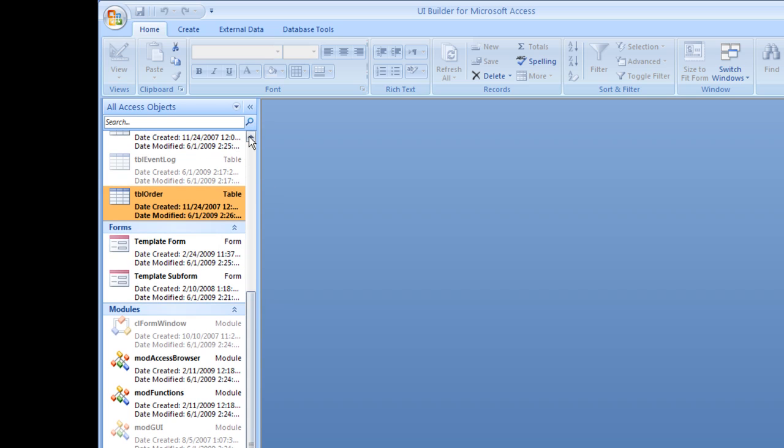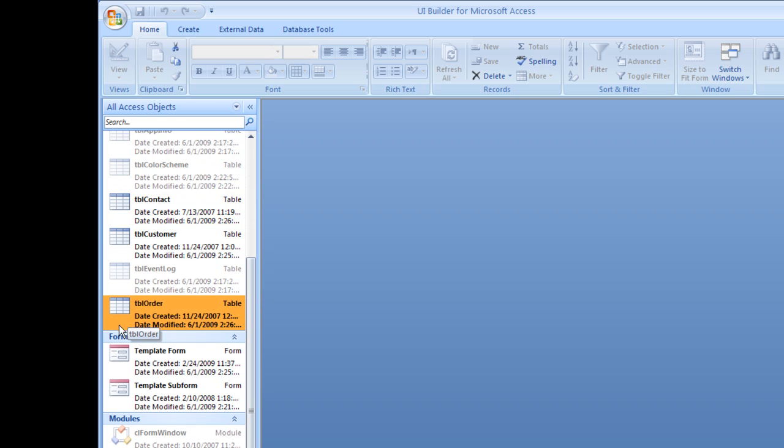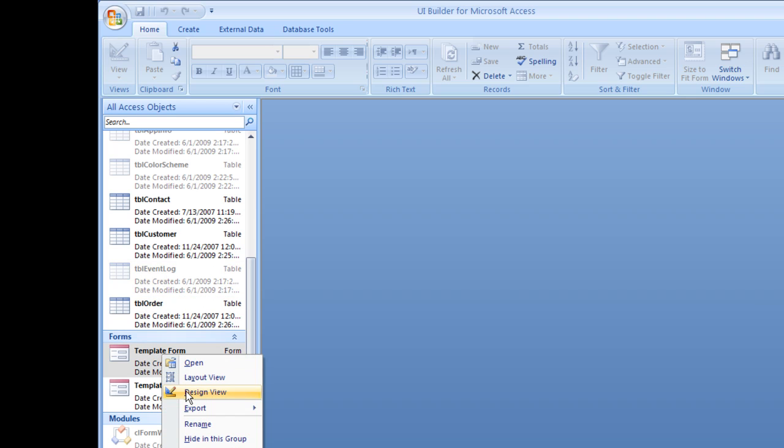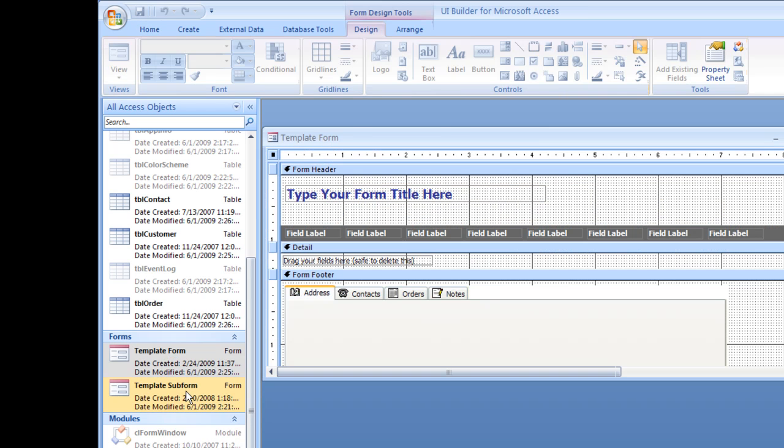Let's start off by assuming you have a table containing orders, customers, and contacts. And of course you want to be able to see all of this information in one place so that you can look at a customer record and see their associated orders and contacts and even edit that information.